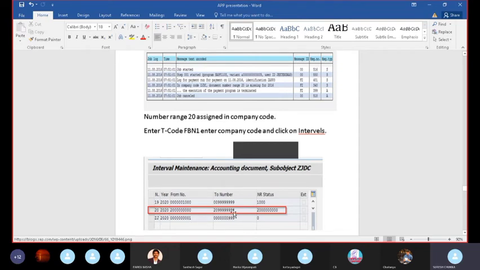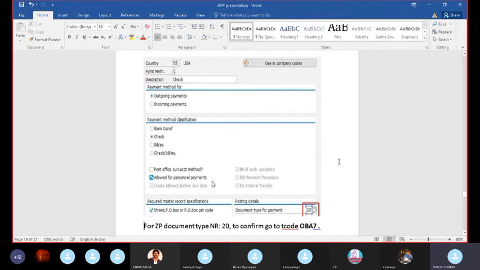This particular error you can find. That what is the error occurred, you can just see in the job log and you can figure out what kind of error is there. And after giving the number ranges, you can process. See outgoing payment or incoming payment, you need to be very careful with all this. And here is the document type. This is ZP.